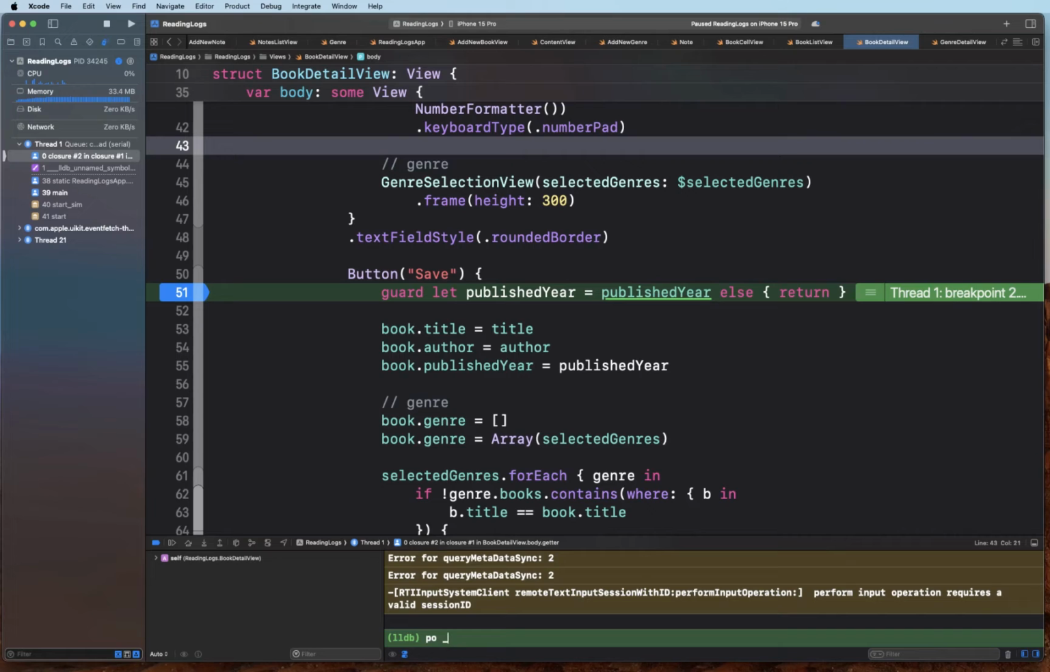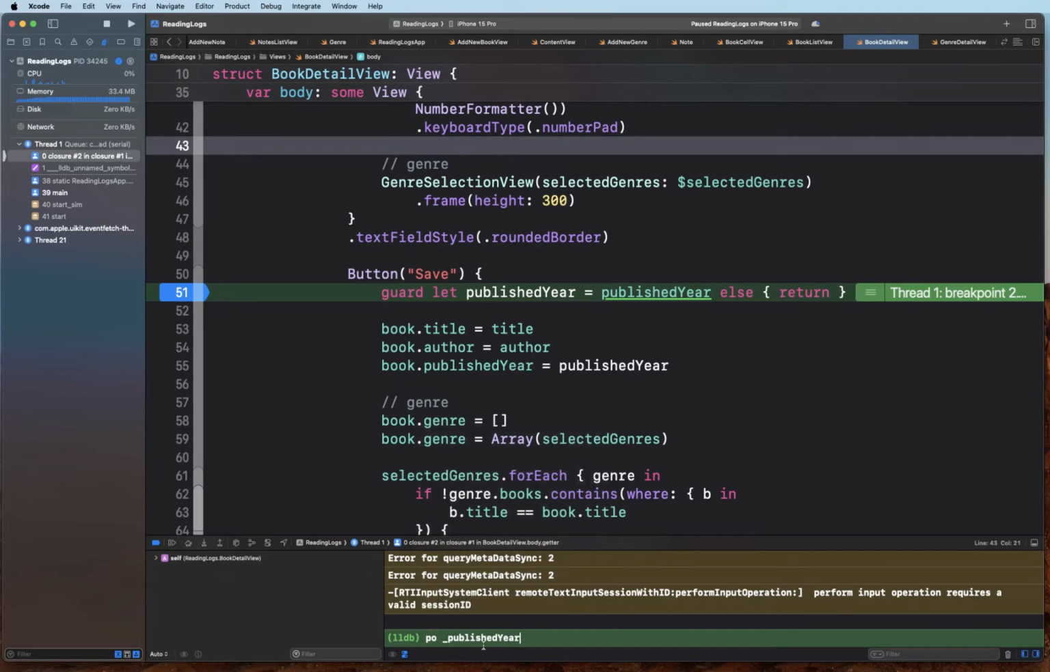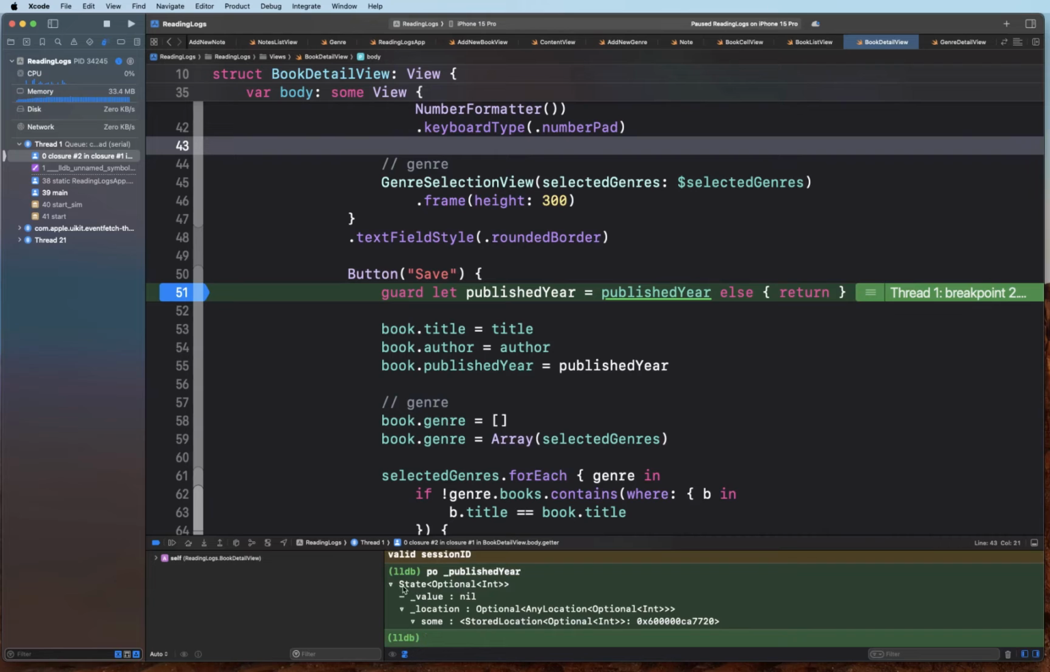The published year is basically a state property that actually stores its value inside underscore published year. As you can see, all the other state properties have an underscore representation, not only state but the binding as well. So we're going to select the published year, hit enter, and what you're going to see is the state property, the value itself, is coming as nil.